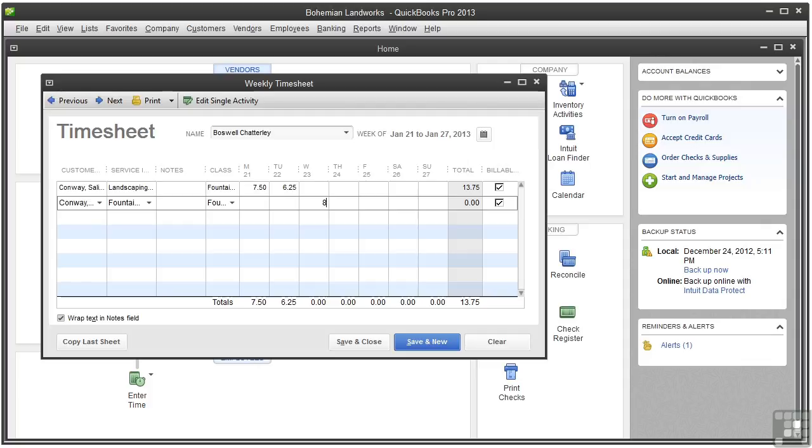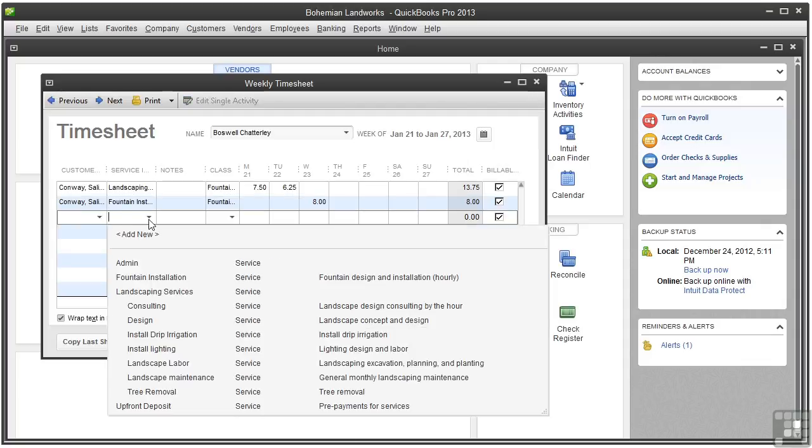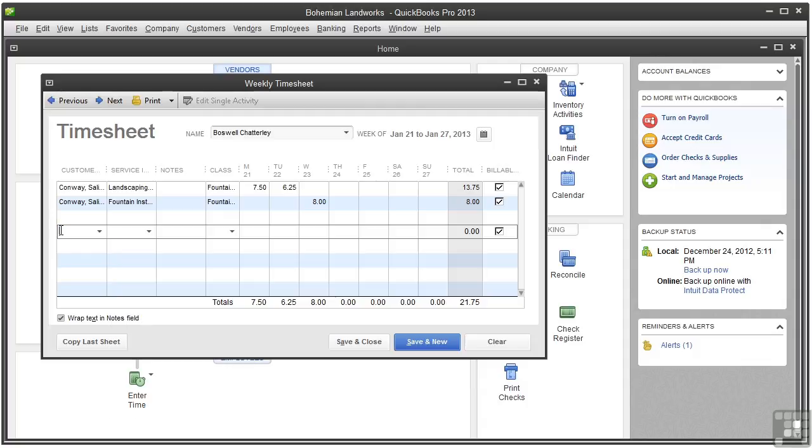But if Boswell also worked on Thursday, Friday on a different job, you could choose that here and then enter the service performed and the hours. But this is it for Boswell's timesheet, so let's click Save and Close.